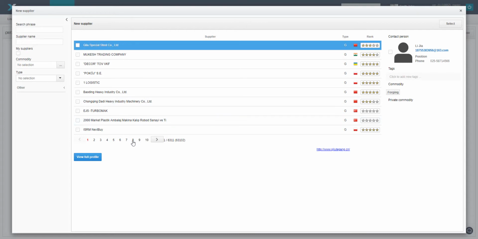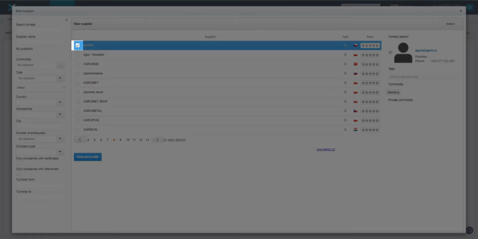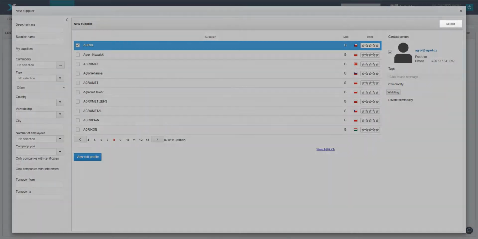from private company base. You can find the suppliers by using filters such as company name, commodity, or type. Find the additional criteria of searching below. When you choose supplier, you have to click the checkbox near the company name or contact person. Then click the Select button.